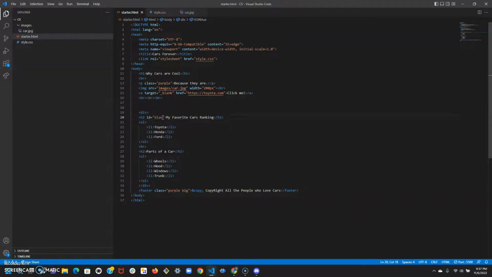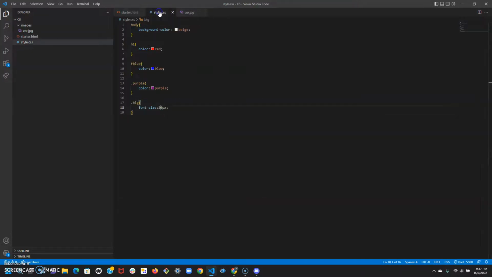multiple IDs. It makes sense because IDs are a unique attribute to a tag. You can have multiple classes for a tag, but not IDs. If you try to put another word here, say small, and then put in CSS code for it, it won't work. So keep that in mind when making these websites.